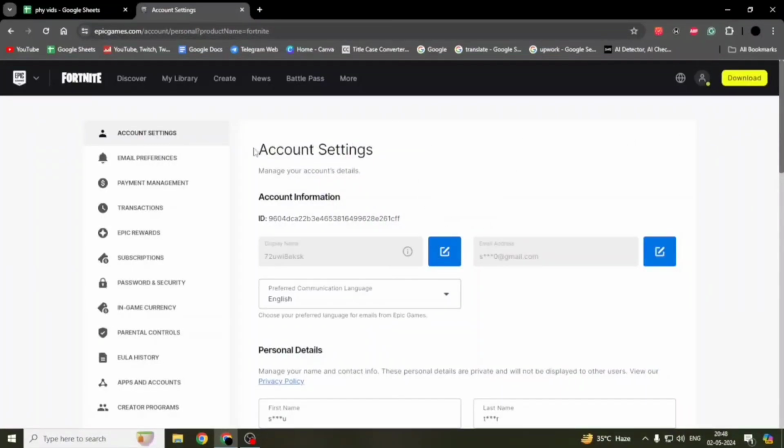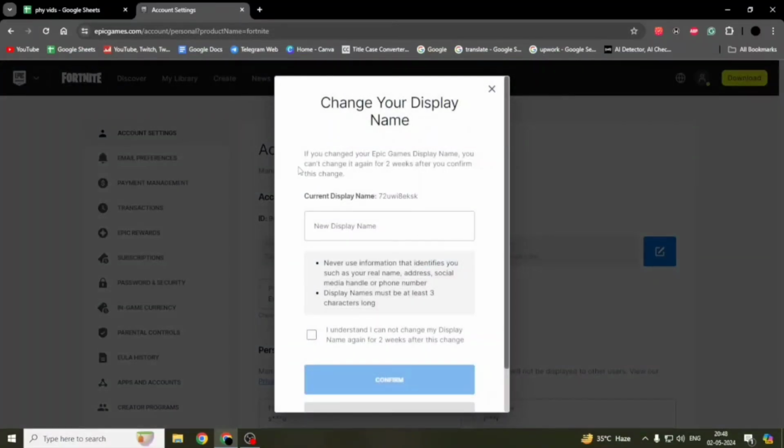and here on account settings you will see your display name or username, and you will see this pencil edit button here. Click on it. Now here it says if you change your Epic Games display name, you can change it again for 2 weeks after you confirm this change. So you should remember that you cannot change it again for 2 weeks.